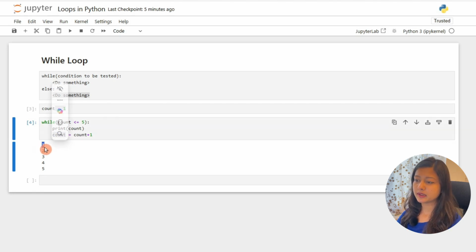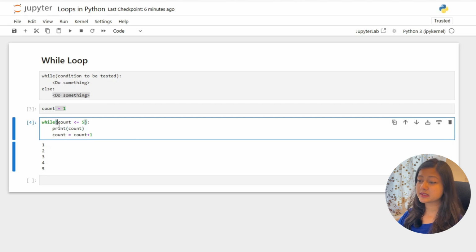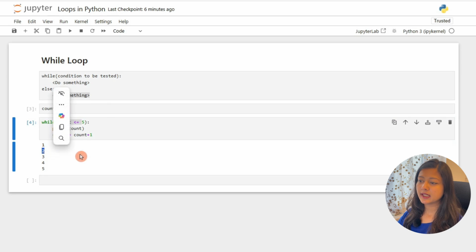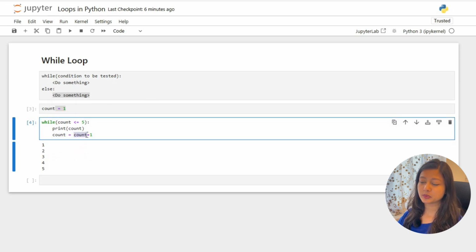So after 1, then it checked, since 2 is less than equal to 5, it printed the value of 2 here, and then it incremented the value as 2 plus 1. So thus 3 was the updated value of count. And similarly it ran the loop, that is 3 less than equal to 5, print the value 3, and then the value is updated as 3 plus 1.